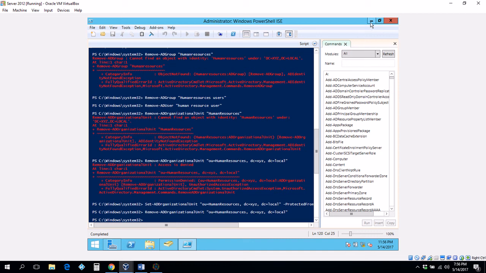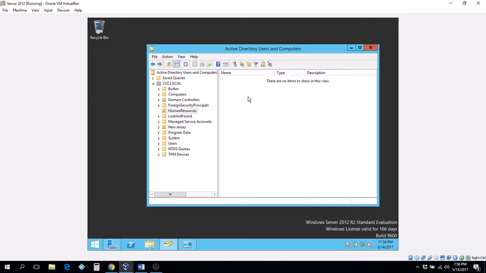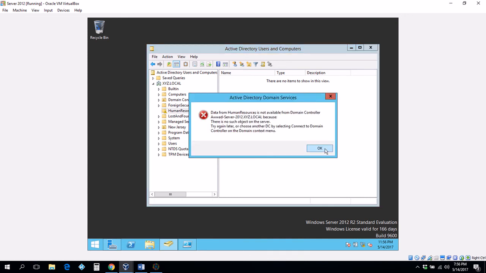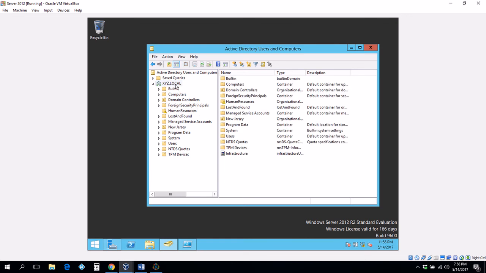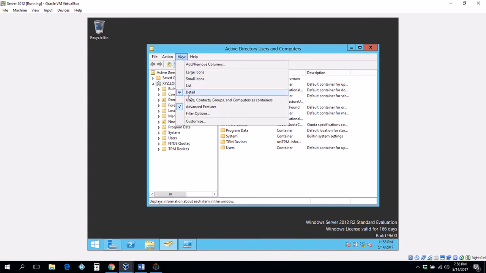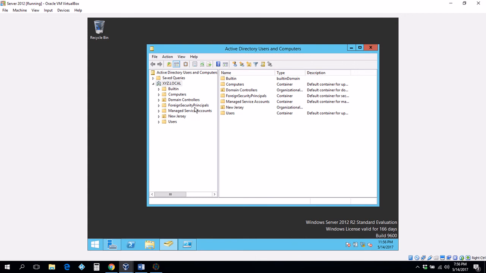And if I go right in here and I hit refresh, actually we're supposed to do the refresh, and now it's gone, right? You see that it's gone. Actually, and do me a favor, get out of the advanced features, and you see that the human resources organizational unit is gone. All right.